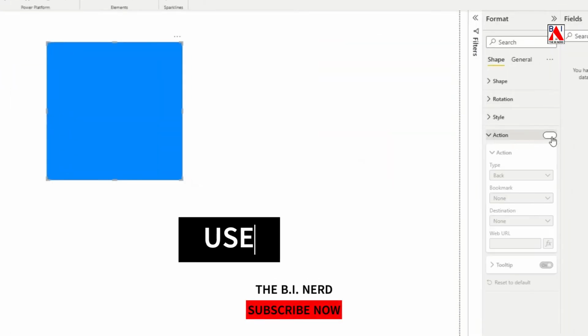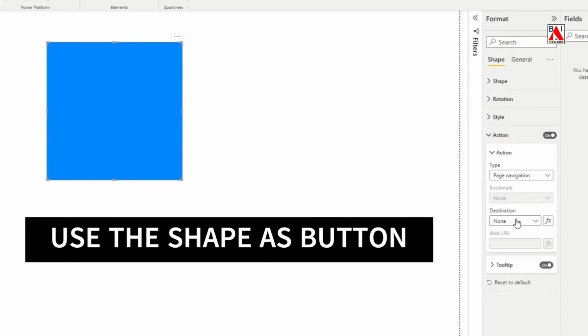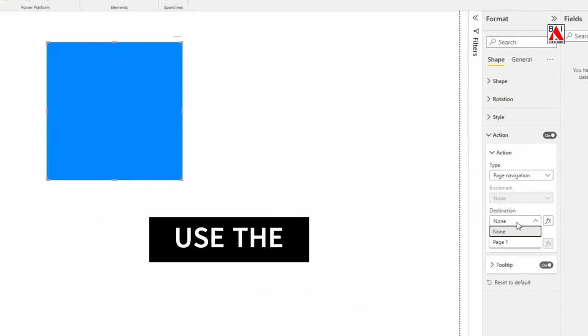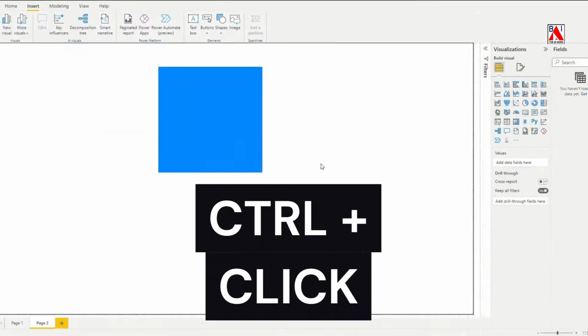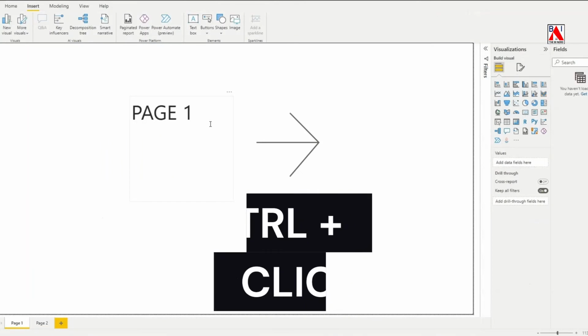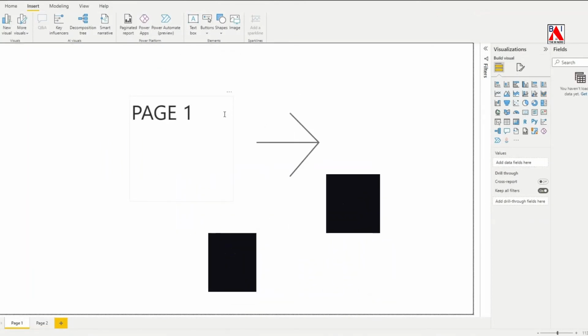We can use this shape as a button and dedicate different action types to this shape. I will select Page Navigation and select Page 1 to navigate. You can press Ctrl on your keyboard and click on the button. This will take you to the second page.